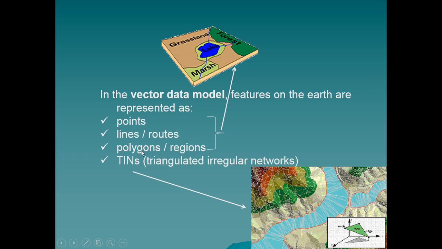Then we also have the polygons. So for example, the marsh, forest, and the lakes are polygons. A region is a type of polygon, but it is a polygon within a polygon. For example, our lake is a region, because we see the lake is inside the marsh.